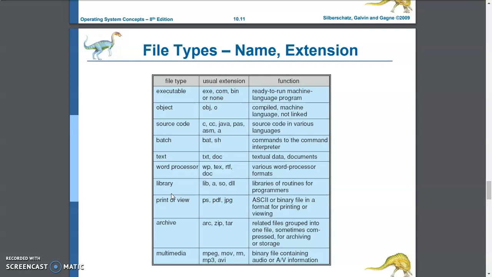Next, source code. Source code is nothing but programs in various programming languages. For example, if we are creating a C program, we create the program with the extension .c. So the extensions of source code are .c, .cpp, .java, .asm, etc.